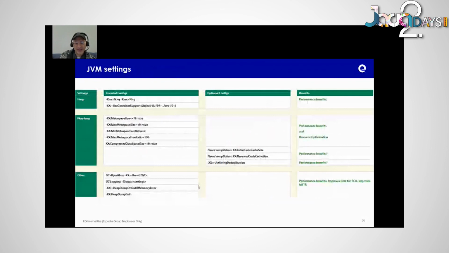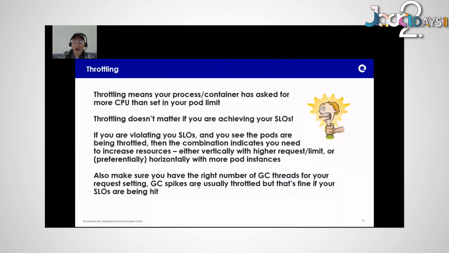Adjusting your Xmx and Xms sizes, you should first define the sizes and then define your requests and limits. And then one thing about throttling. People see their pods being throttled and they think, oh dear, that means that we need to give it more resources. That's not the situation. The situation is, are you achieving your targets? If you're achieving your targets, it doesn't matter if the pod's being throttled.